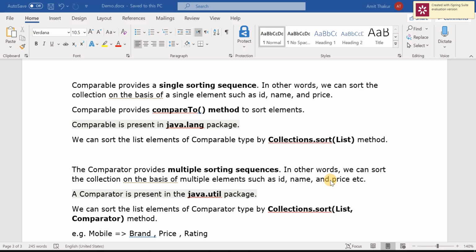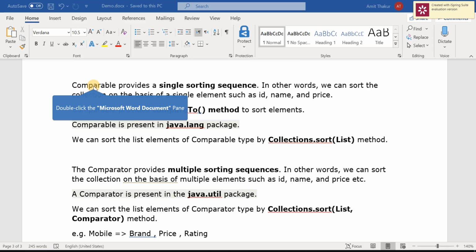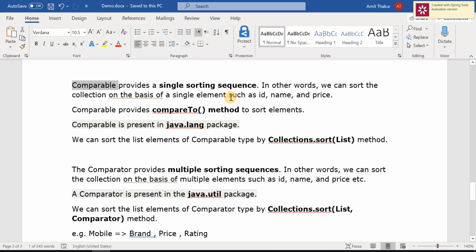Okay, so in many interviews, this question is asked very frequently: what is the difference between Comparable and Comparator? Comparable is an interface and Comparator is also an interface. Comparable provides a single sorting sequence. In other words, we can sort the collection on the basis of a single element such as ID, name, or price, either by ID, either by name or price, any one of them.